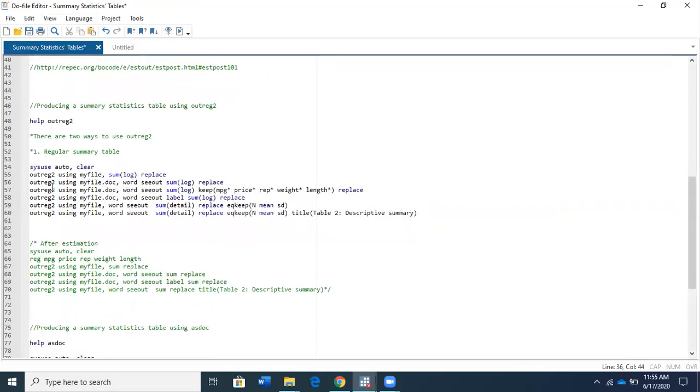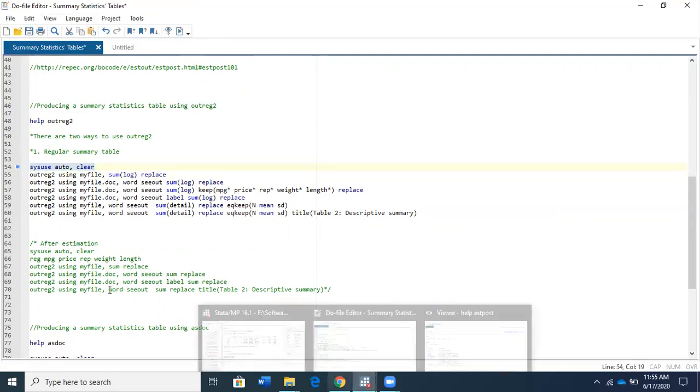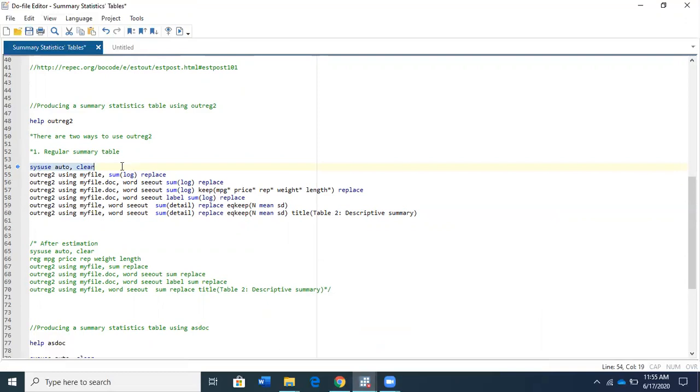So now again, I am using the same data set, auto data set, and run. And so sum log, this will give you all variables, the summary statistics of all variables.